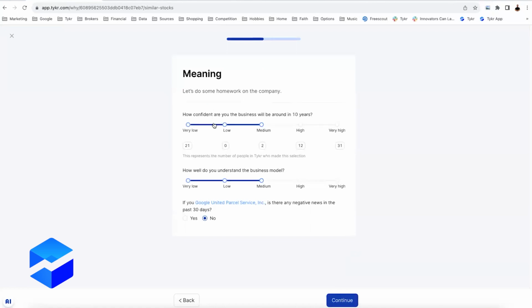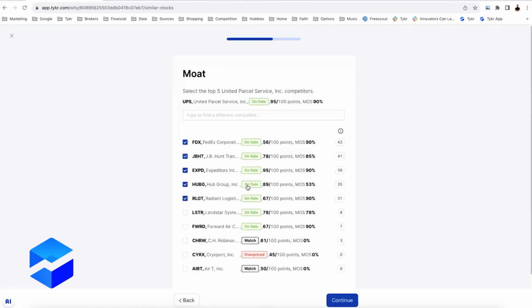Jumping to the meaning, some of the questions here: how confident are you this business will be around in 10 years? A scale from very low to very high. I'm going to say high. How well do you understand this business model? Somewhat, I'm not going to say very high. I'm going to put, let's say high in this case. And then if you were to Google UPS, any negative news in the last 30 days? I did that before this call. I didn't find anything, so I'm going to check that as no.